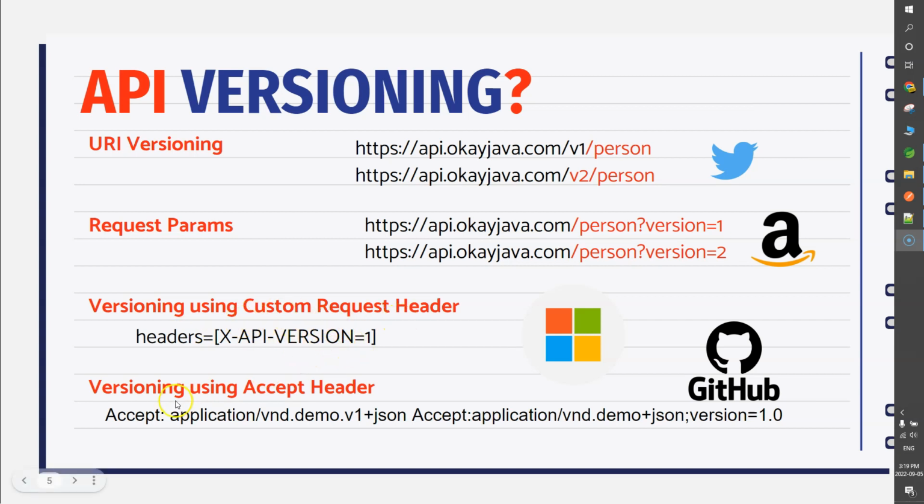Alright guys. Next approach is versioning using accept header. So in the request, we'll be using the accept header to mention the version of the API that we are going to use. Right guys. So URI versioning, the very first approach, is being used by Twitter. Request param, the second approach, is being used by Amazon. Versioning using custom request header is being used by Microsoft. And the last approach, versioning using accept header, is being used by GitHub. So guys, in this video I will explain each approach and I will give an example of each one.